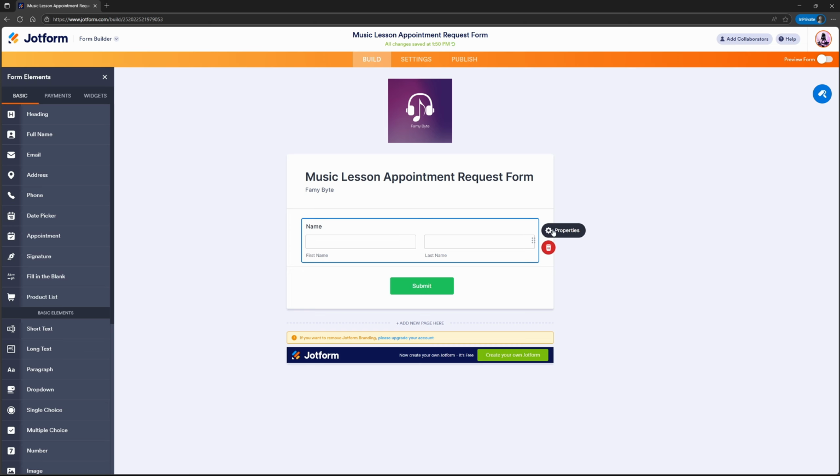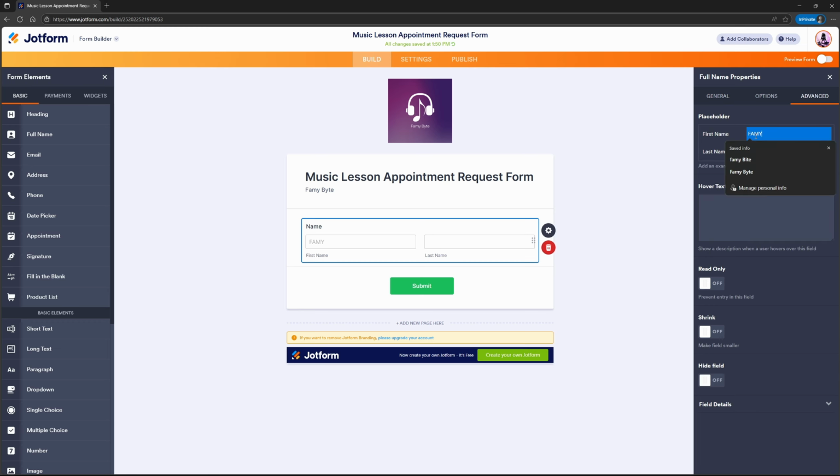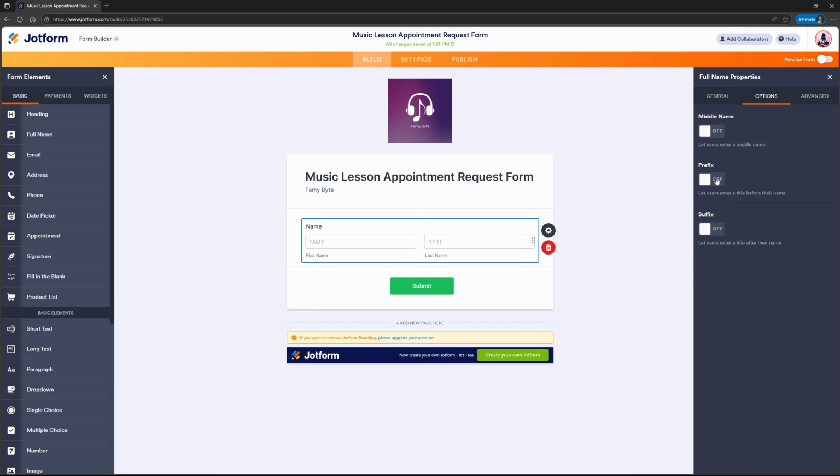Now see this little gear icon? That's where you can customize the field, like change its label, alignment and more. So let's leave the alignment as it is for now. I'll edit the placeholder text by going to the advanced settings. This will help explain what goes in the field. Now there is also a hover text option where you can add extra instructions that appear when users hover over the field. You can even give users the option to add their middle name, prefix or suffix if you want.